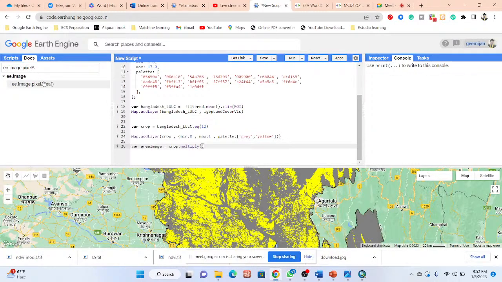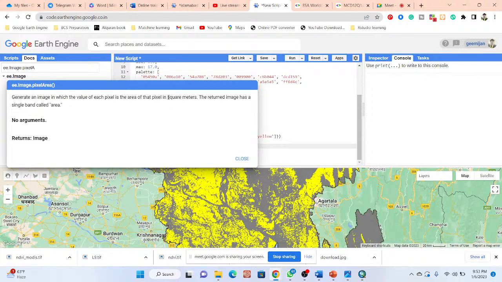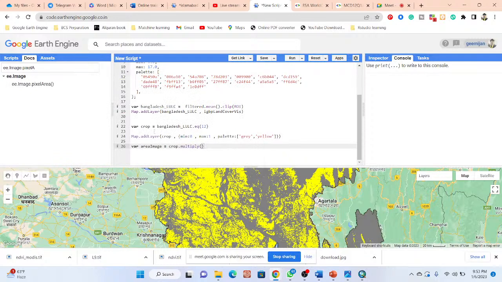When you want to calculate the area from the raster image, we need to use the function ee.Image.pixelArea. Basically, with this function you can get the result in square meters. In this time I simply call my crop, because it stored the cropland of Bangladesh. I want to calculate the area, so I simply write the function, multiply with ee.Image.pixelArea, and it calculated the area.